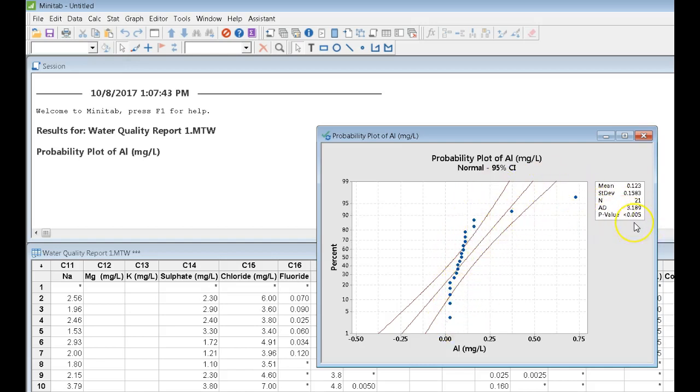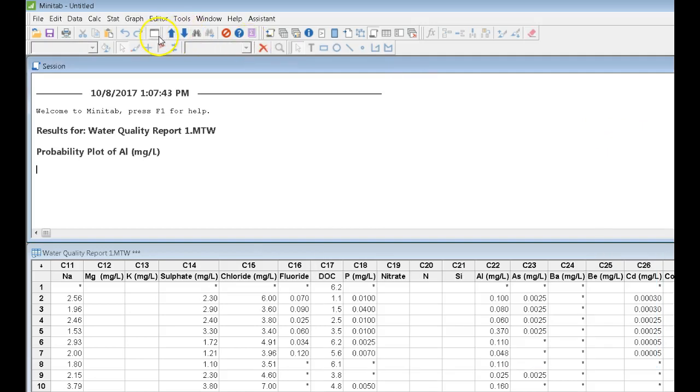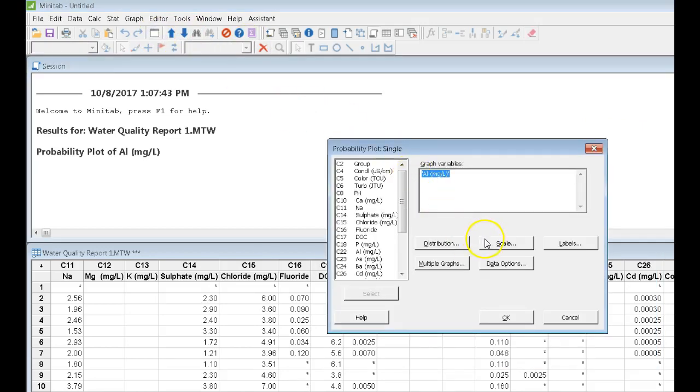My p-value is certainly less than 0.05. And of course my points don't fall along this red line. They look like they're pretty right skewed. There's a couple of high outliers right here. Okay, but there's other ways that you can display this.